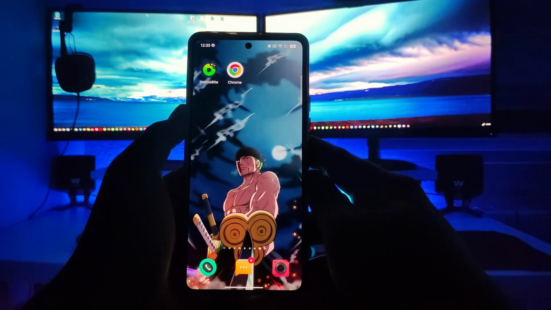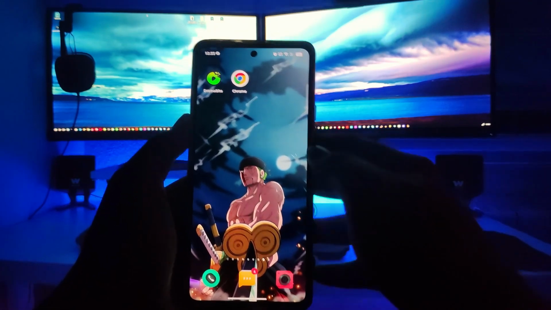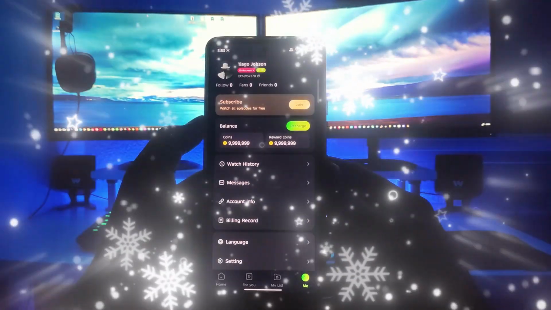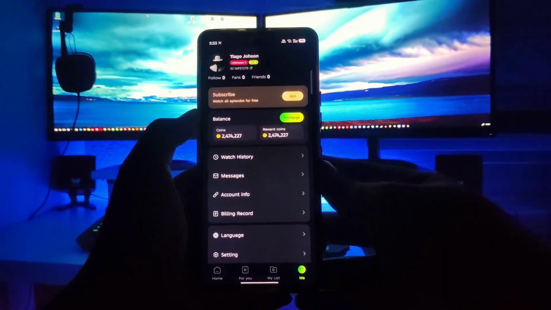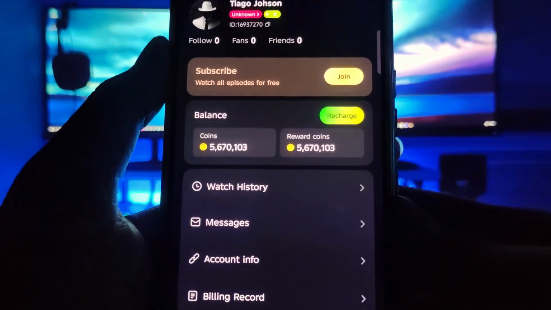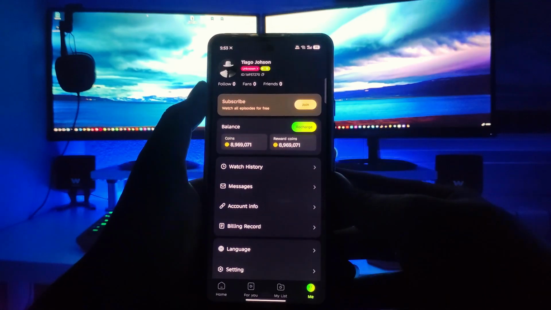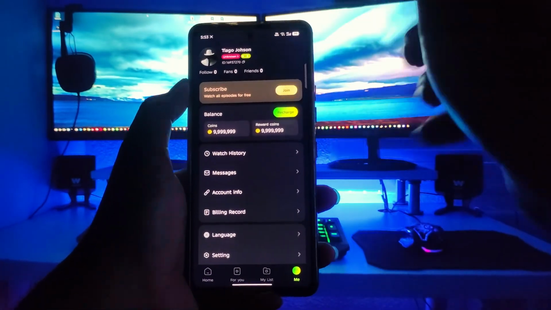Welcome back, guys. Now after downloading 3 apps and completing them, finally open the app. Now okay. Of course, everything is true, I promise you it is true, and we got unlimited resources, unlimited coins in my account right now.